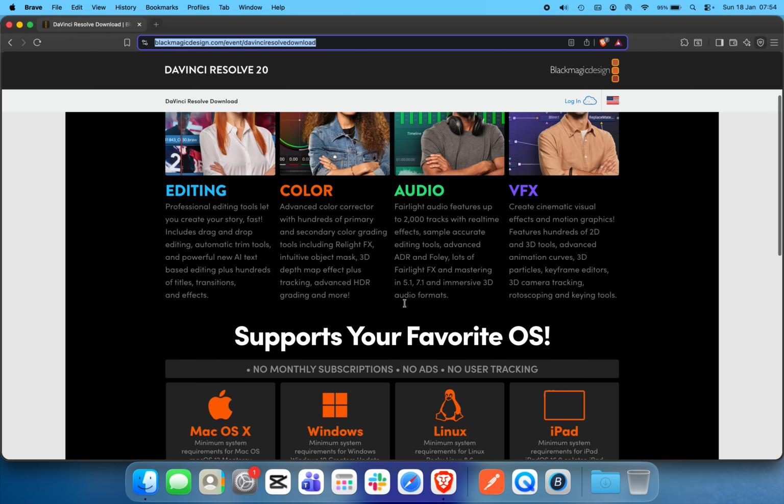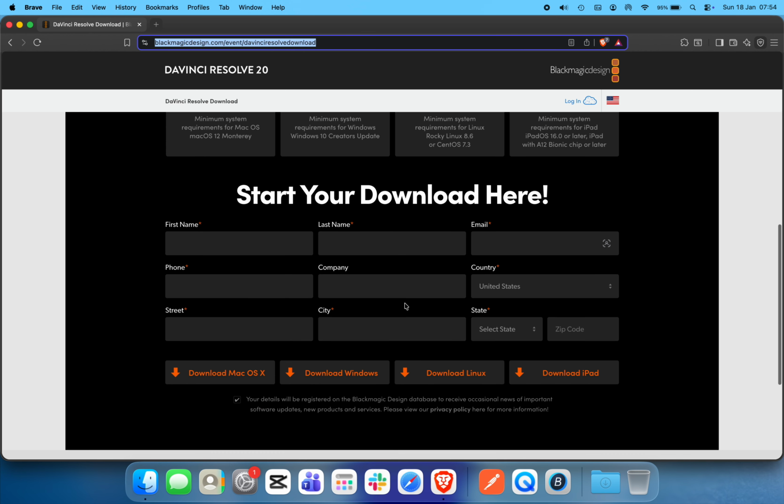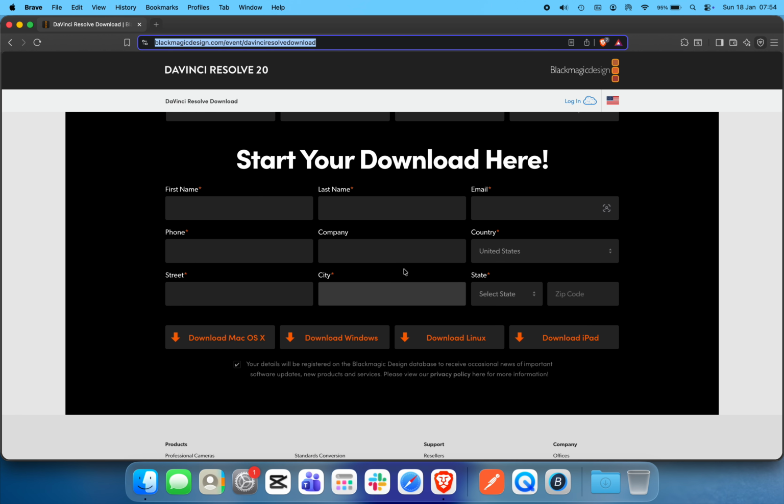Once you're on the page, you should see a big screen that says Start Your Download here. This page asks you to fill out a quick form before downloading. Go ahead and enter your first name, last name, and email. Then enter your phone number. If you have a company name, you can add it, and if not, you can leave company blank. Next, choose your country, then enter your street and city. Depending on your country, you may also need to select your state and enter your zip code.